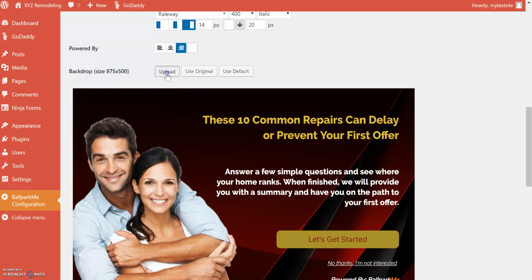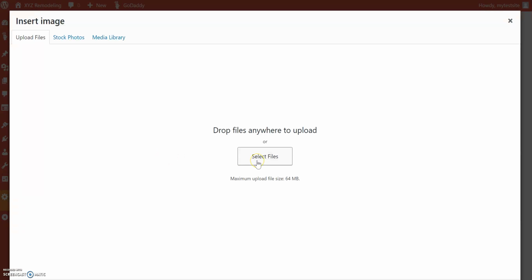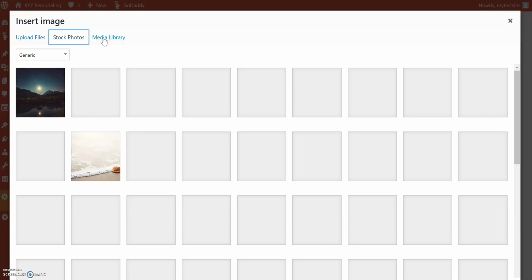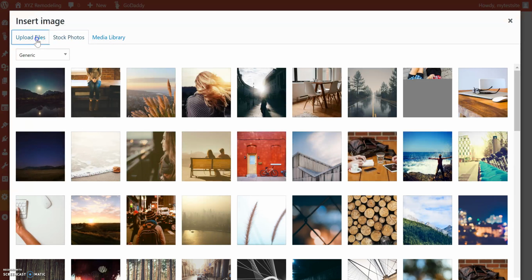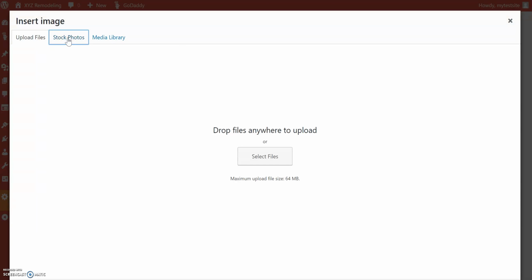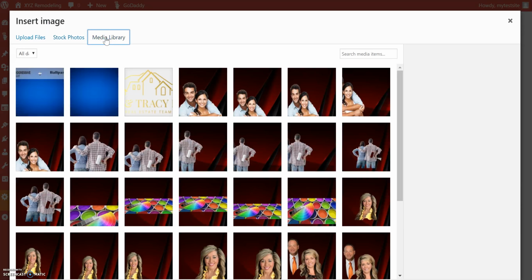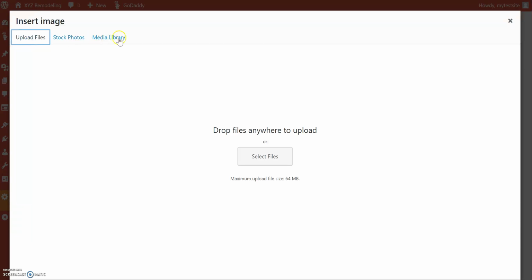So let's choose upload. You have three options: upload files, stock photos, or your media library. Stock photos, if you want to see if you can find an image there that you can use from WordPress, I never really use that. I always use my own, but you can certainly look through there. And then you have the media library, which are all of the images you've uploaded. You might have one in there that you want to use, so you can quickly use that one.